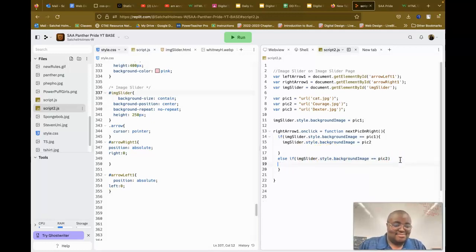We're going to make it so that image slider dot background image equals pick 3, right? And then else, because the only other statement could be if it equals pick 3, then it's going to be pick 1. So basically what we're saying is we're setting the initial pick as being pick 1.